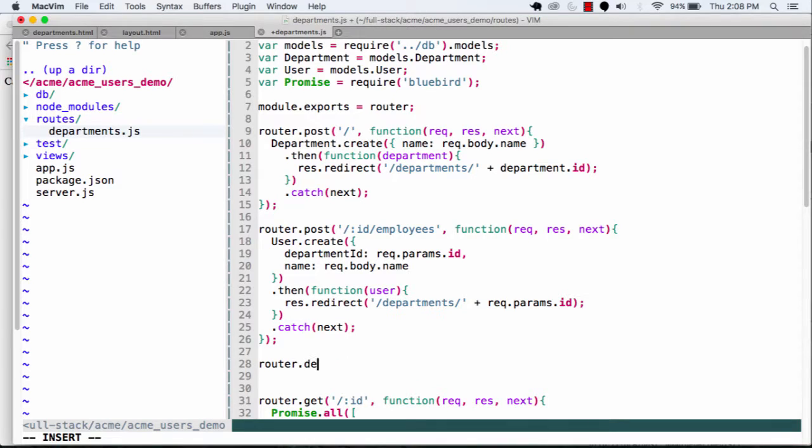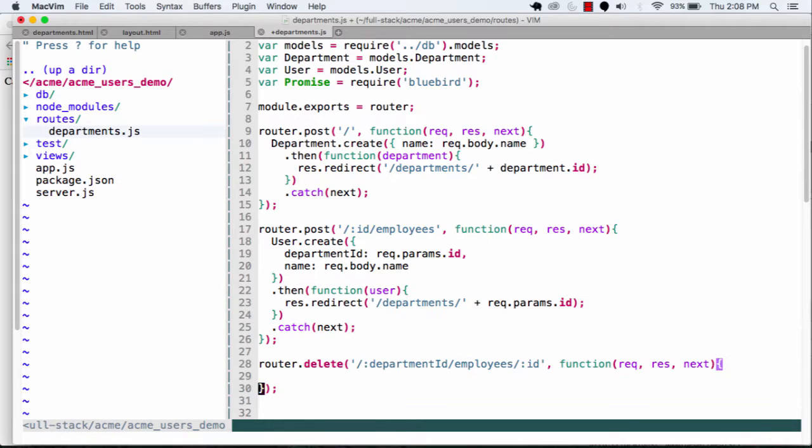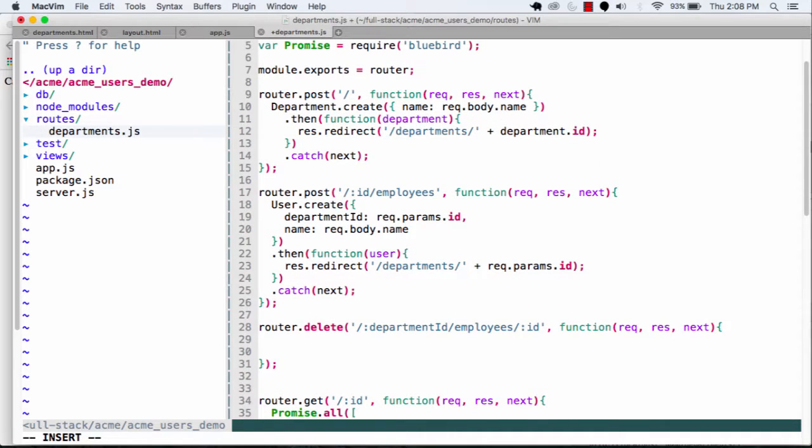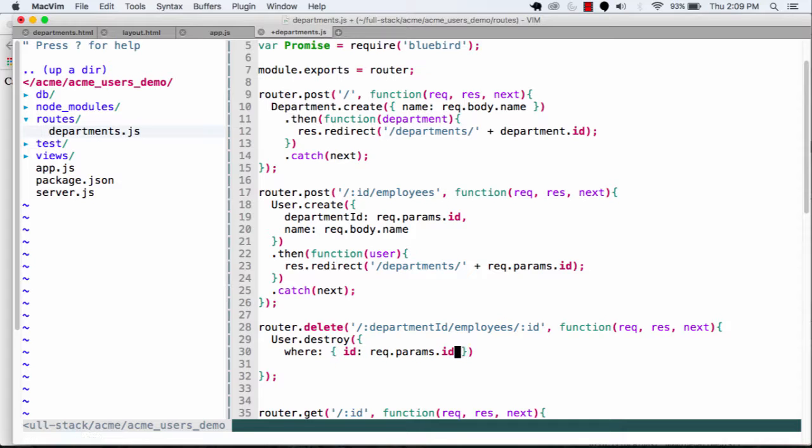So now, if we end up going back to our departments route, we're going to set up our router. This is going to be the department ID, and this will be the ID of the employee. And it's good that we have that department ID because that's what we'll end up redirecting back to. And here we're going to use our user model. We're going to destroy where the ID is going to be equal to the ID of the parameter that was passed in.